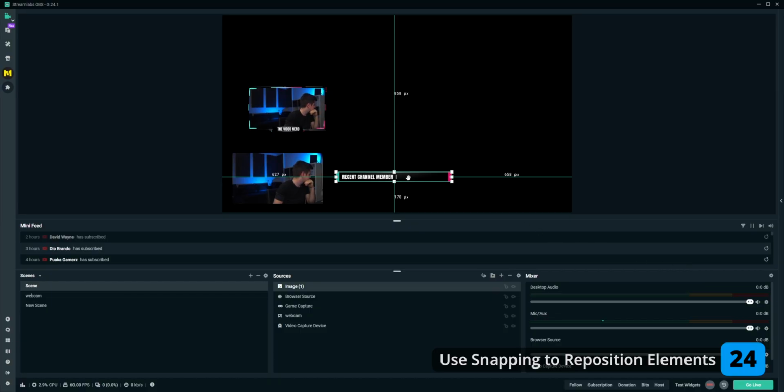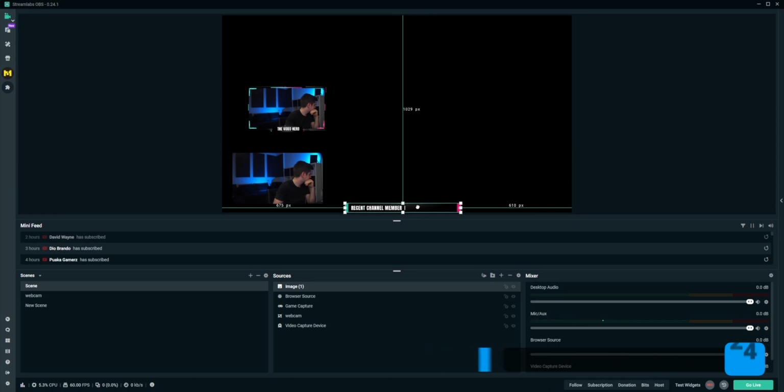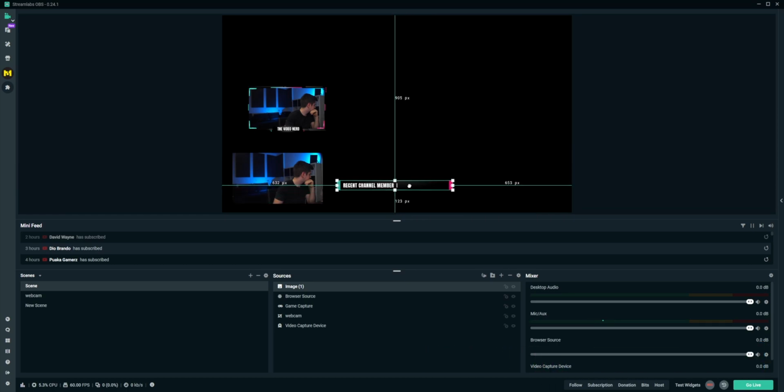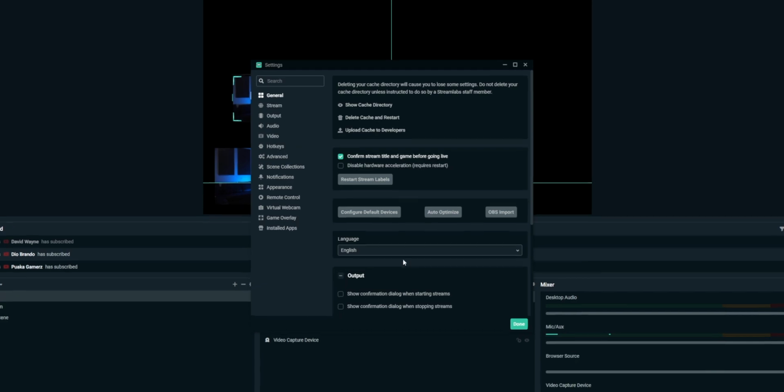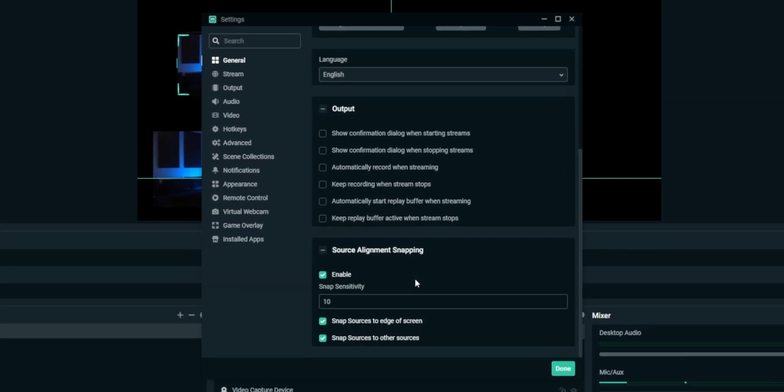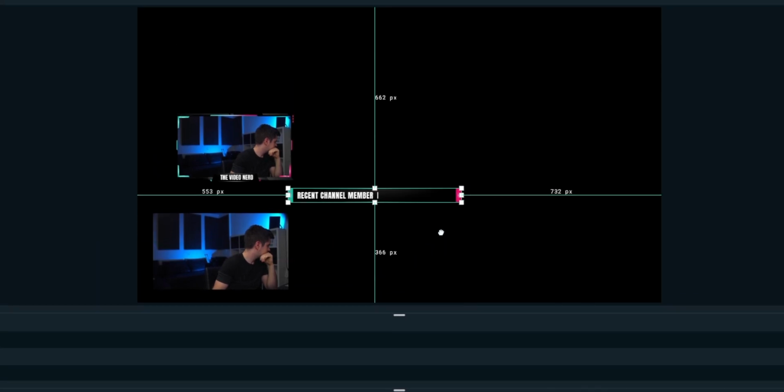Use snapping to reposition elements. When repositioning overlay elements, you might want to connect something to the border of your stream or to another element. Now in the general tab on the bottom of your settings, you can find snapping options, and this makes elements snap to each other or to the border of your stream. Increasing the sensitivity right here makes it snap harder.